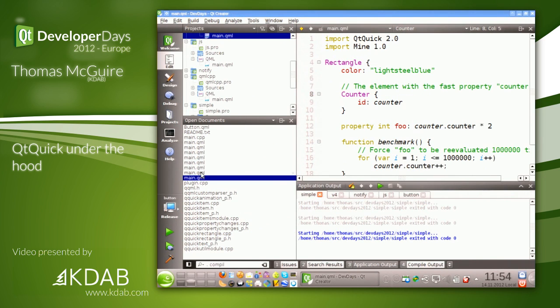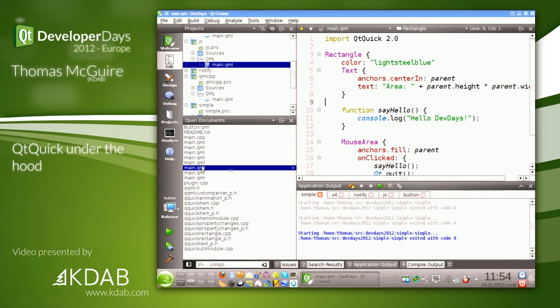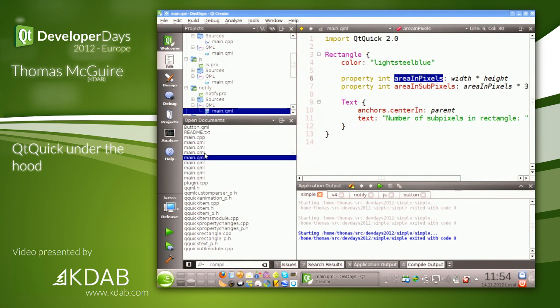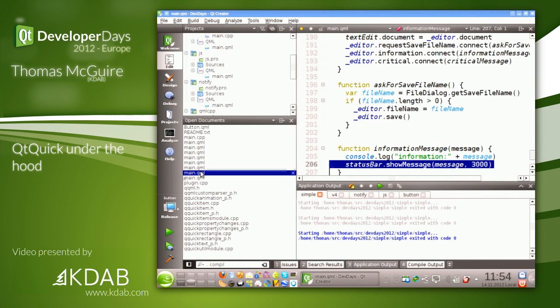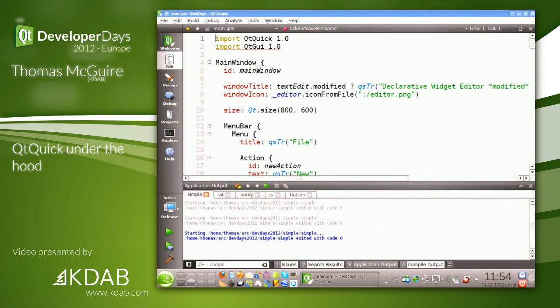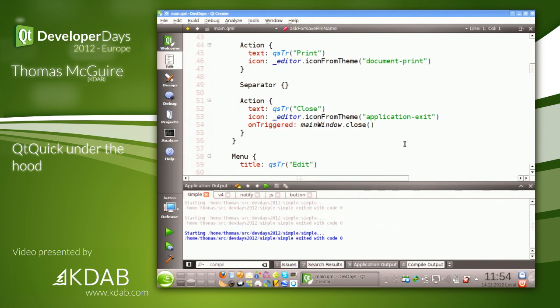So what we have, okay, which of these main.qml files is the correct one? Was it? Oh yeah, this one actually. So this widget application was written in QML. I simply instantiated the widgets in QML. Complete text editor written in QML. That's quite cool, right?